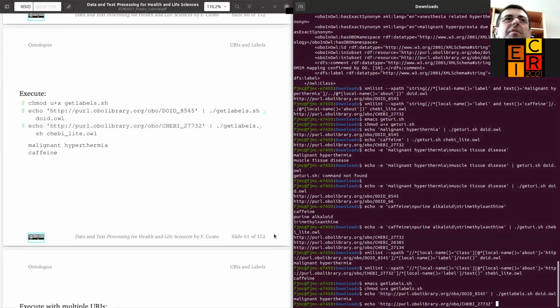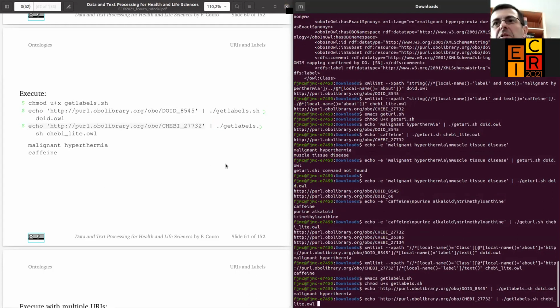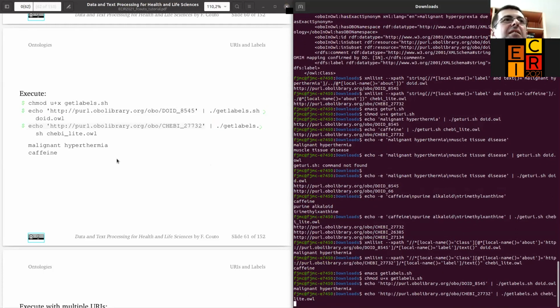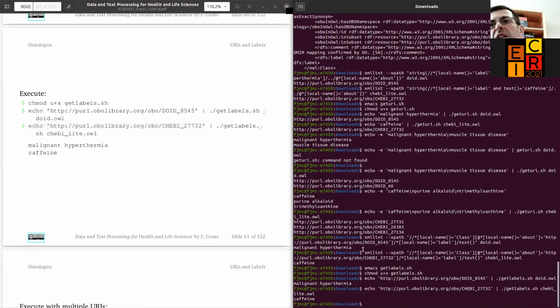I can do the same for ChEBI. So, get labels, and then the ChEBI OWL, and then I get caffeine as a result, because it's the label of this URI. So now I have the inverse script of the one that I did previously.